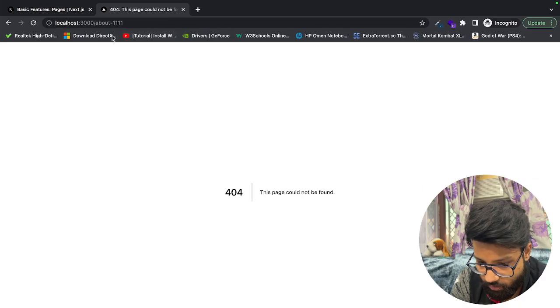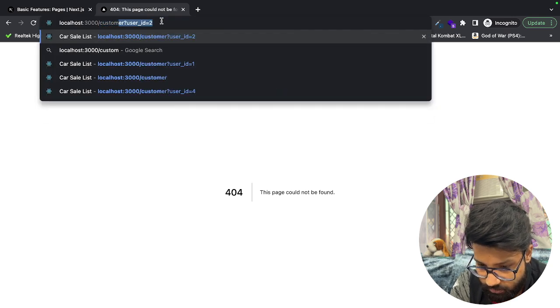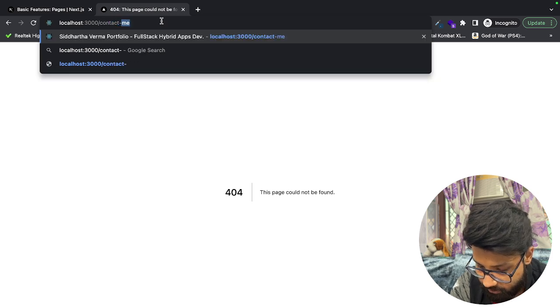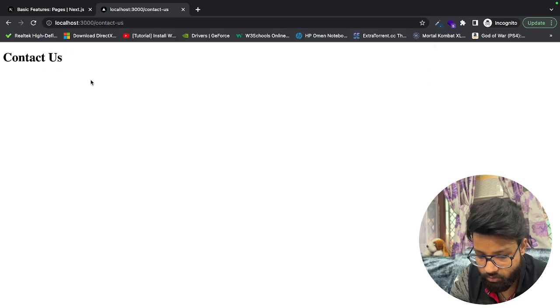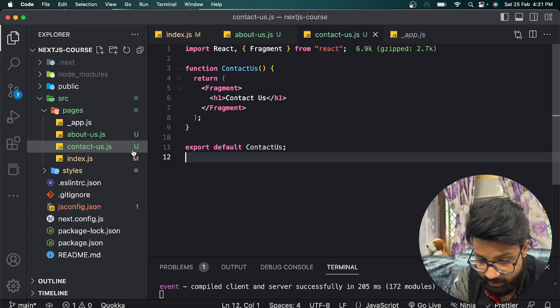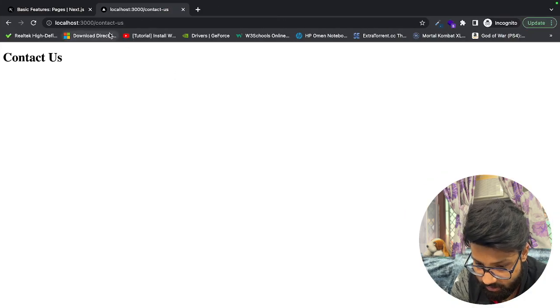Okay, so if you want to go over here, you will pretty much be doing contact us, and you will be led to the contact us page. I hope this feature is being explained simply by me, and you are getting this point. Whatever route you define over here, that file name is declared as a route.